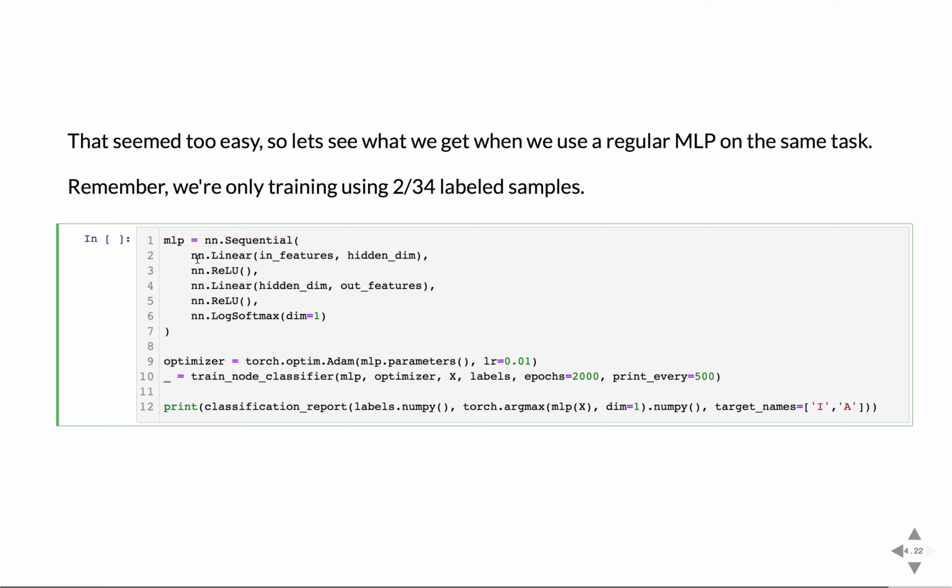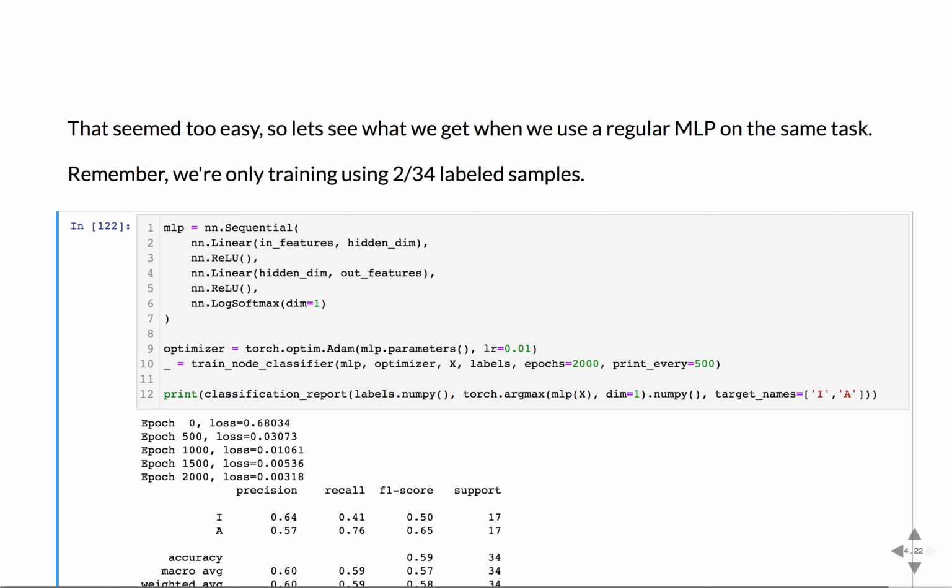But the question is why would it work? I mean, we just used 2 labels and we backpropped only the loss based on two labels, and we still got high accuracy. So let's see what happens with an MLP. This is the same architecture, but just using linear layers instead of the graph convolutions that we defined. And we'll train it using the same function now, but many more epochs are required, just to really drive it home.